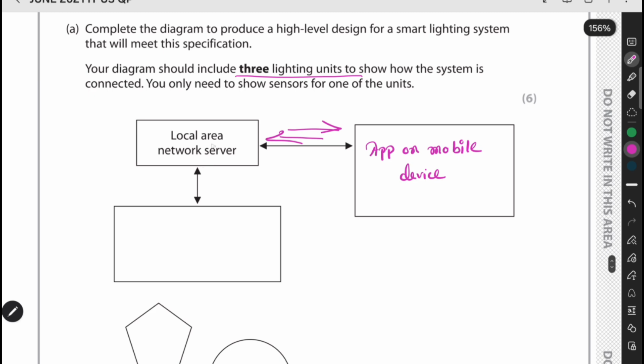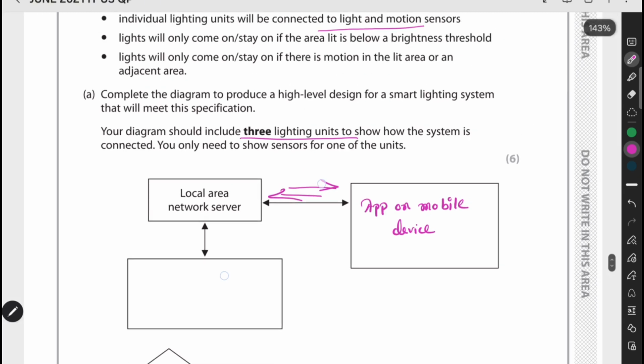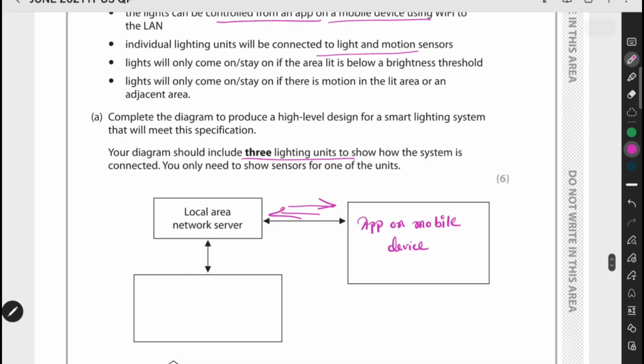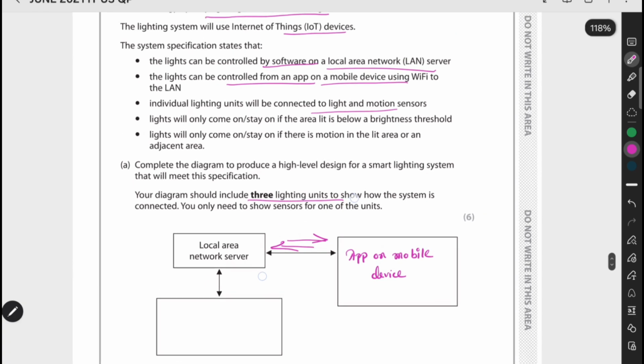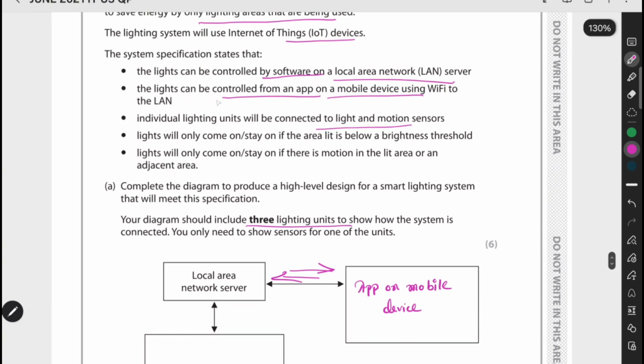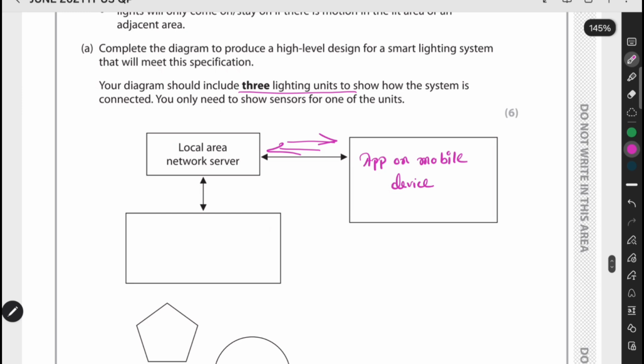Now, from the local area network server going down, what will this one be? They say that the light can be controlled from an app on a mobile device, Wi-Fi to the LAN. So this one will be connected to the router, right? The IoT router. Go inside your book and solve some of activity 4, and in the IT system solve activity 4 and 5. After that you will be able to understand why we have to add this particular router here.